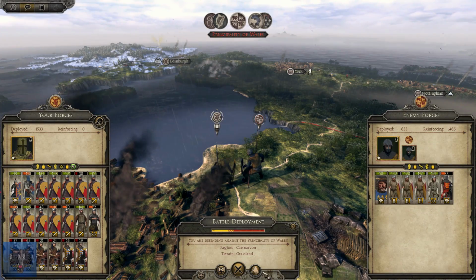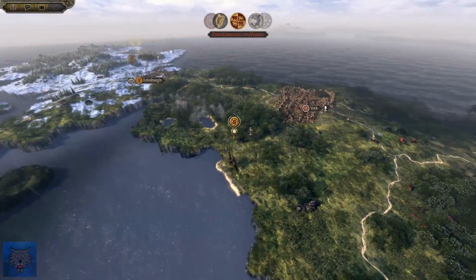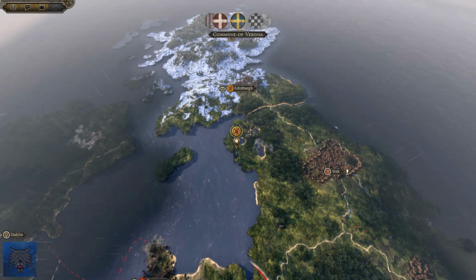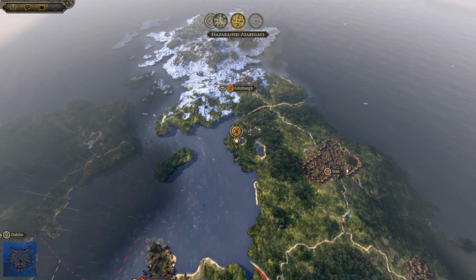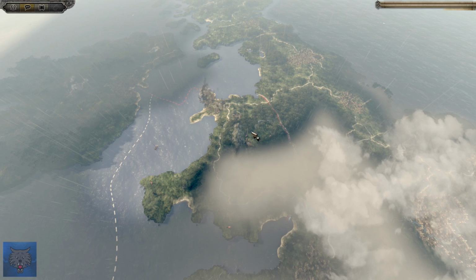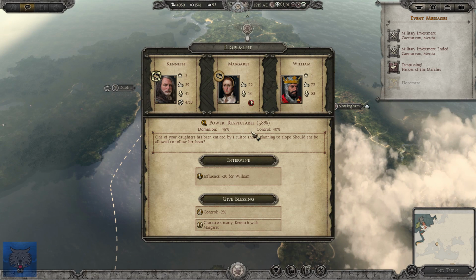I guess we retreat and try and allow them to come to us. We've got to trespass against England, that's fine. We just might have to, because we need replenishment. Okay, so we've had an envelopment.